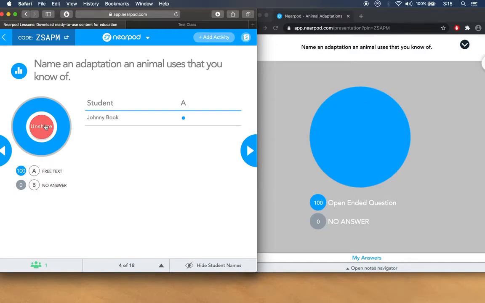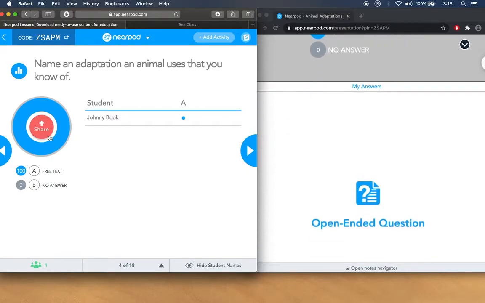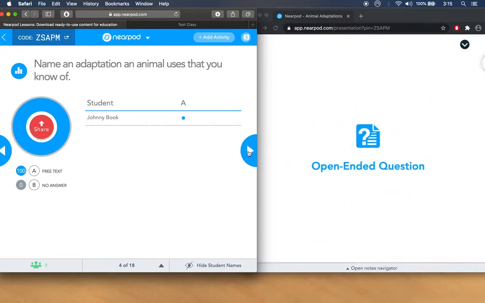But this is a really great instructional tool to generate class discussion, regardless of whether the student is there or not. This is why we chose this platform specifically. So I'm going to go ahead and click next.